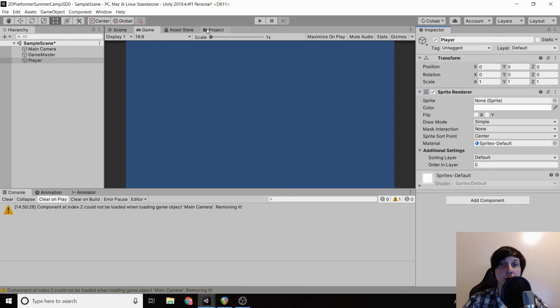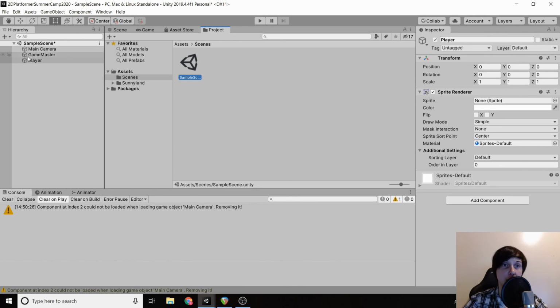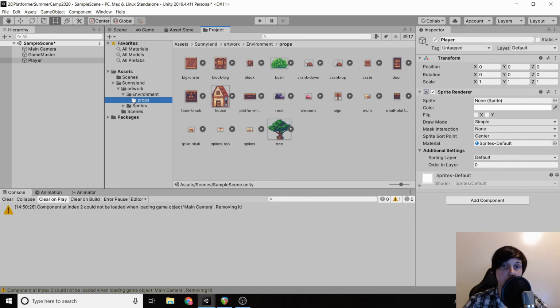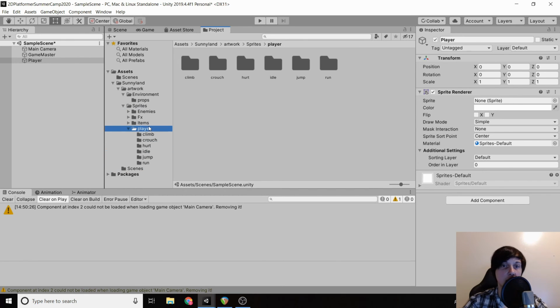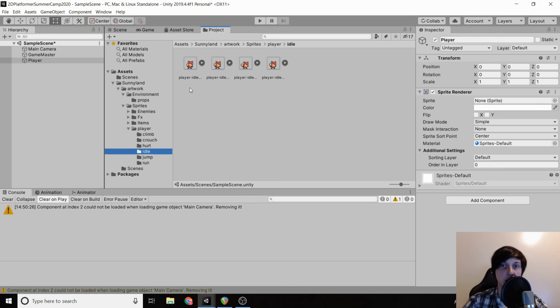Okay, so whatever we drop into the sprite section is going to make our player look like that. So if we go back to our project folder with Player still selected, we can expand our Sunnyland, Artwork, Environment, I imagine, Props, or maybe under Sprites. Okay, so then Player, and we're going to see Idle. So that's what we want our player to be right off the bat, is our idle animation. So you can just drag this first sprite into there.